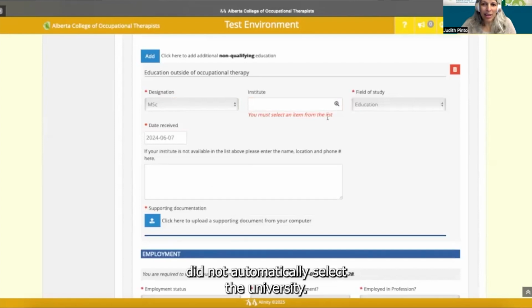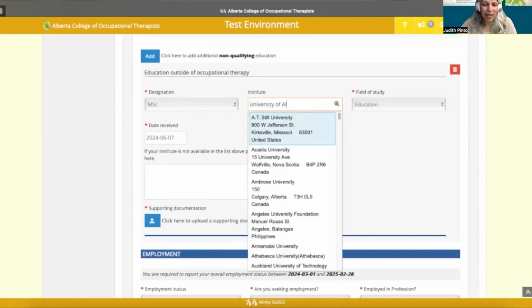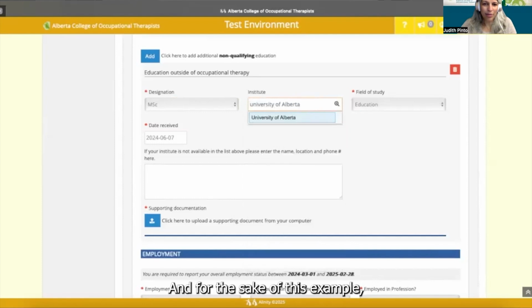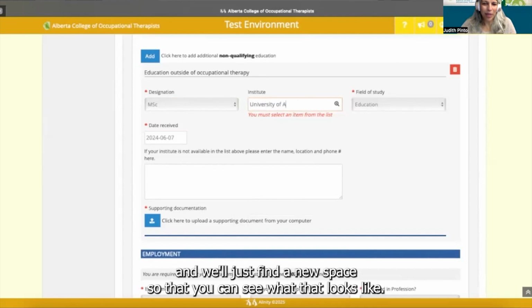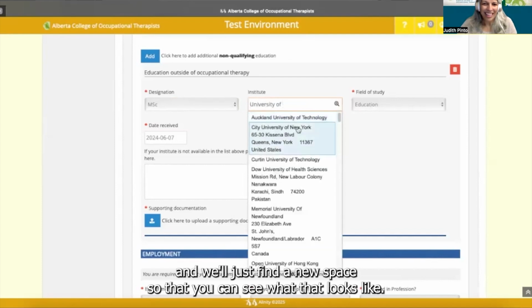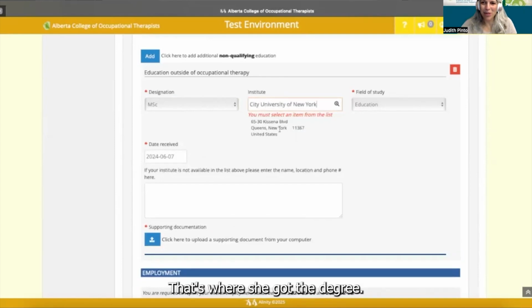Now that list did not automatically select the university. So she's going to try again here. And for the sake of this example, for whatever reason, the University of Alberta is not populating. So we're going to back up and we'll just find a new space so that you can see what that looks like. There we go. So she's picked the City University of New York. That's where she got the degree.